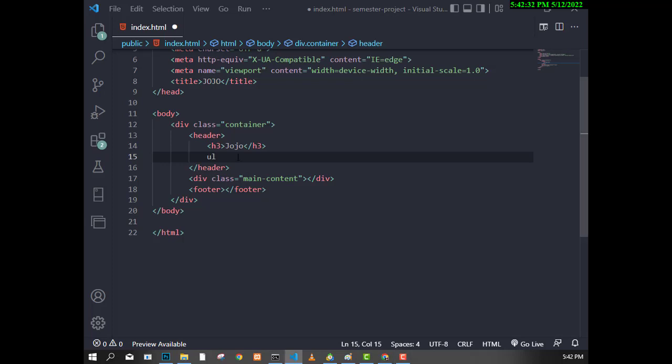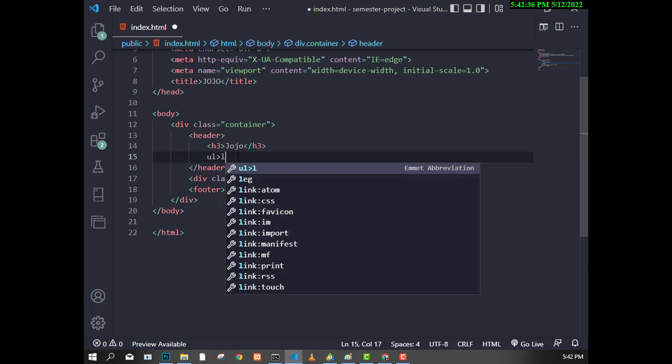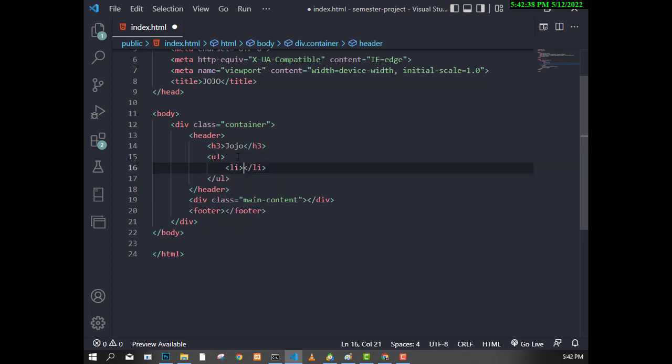Okay, so you just do this: ul greater than li, then hit enter, and it will create this. I hope you get it. Please, I hope you get it.